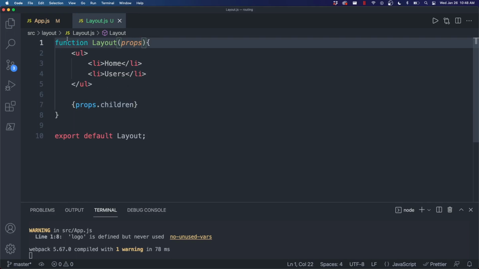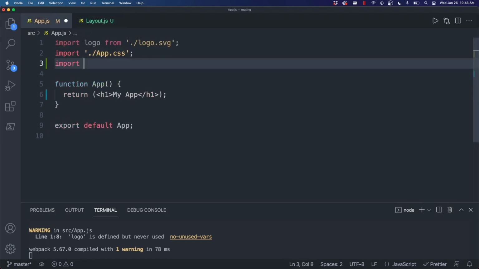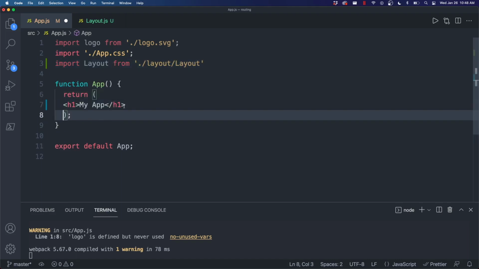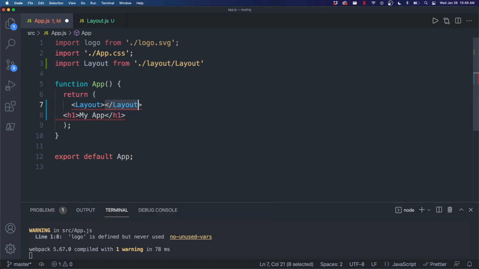So the way we actually would use this component, I'll show you that back in app.js. First, what we'll do is we will import Layout from ./layout/layout. We can surround all of our code with a Layout component. So it'll look like this. Layout, and then we'll take that closing tag and put that at the bottom.